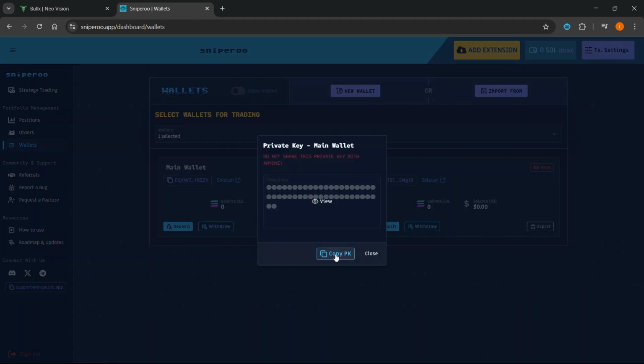And then you can copy the private key and view it, but make sure nobody sees it, because do not share it with anyone, as it says over here. This is very important. Now, I'm not going to show it to you. I'm just going to copy it this time over here.